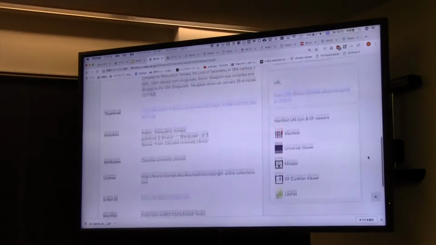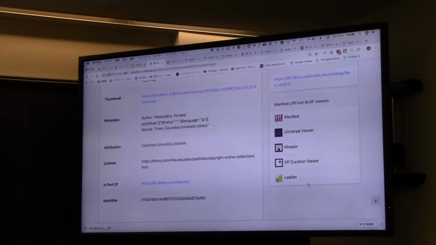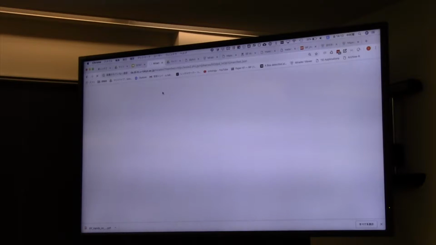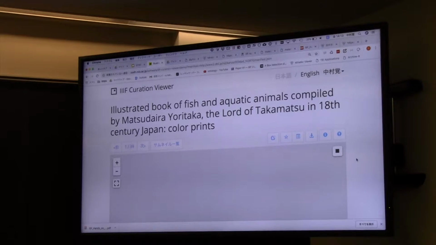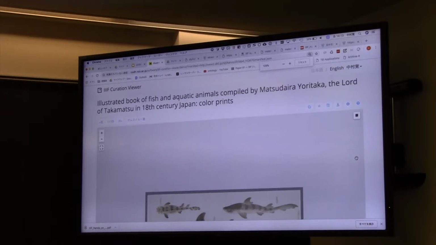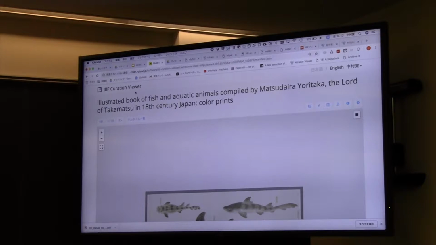At the bottom of this page there are some icons, and the top is the manifest URI, and then Universal Viewer or Mirador or like that. If you click those links, you can view this item with different viewers. For example, if you click the Mirador link, you can see this Shurin Tekagami with the Mirador viewer. So you can choose any of your favorite viewers. And now, I'd like you to click here, Tree Creation Viewer. Please click this link, and you can see the Shurin Tekagami with the Tree Creation Viewer.